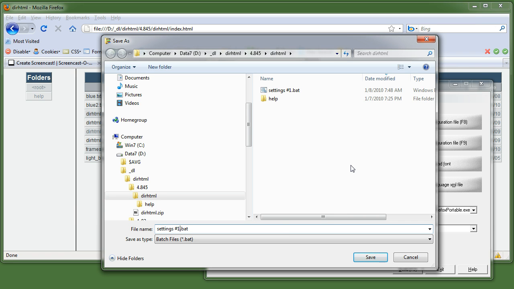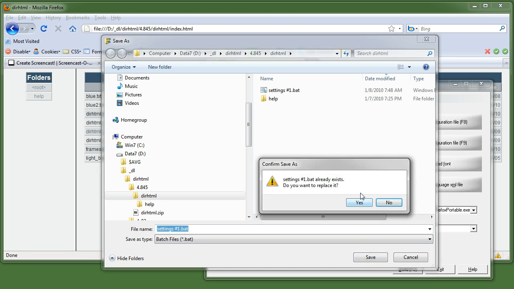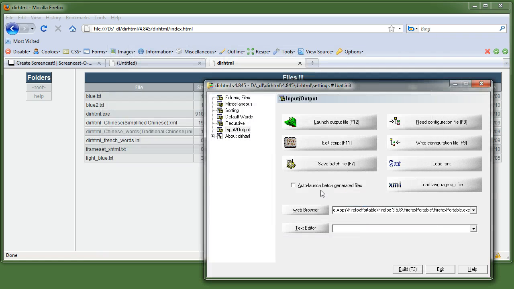Then in the future, you can rebuild this entire set of files that's in the browser right now by running the batch file and totally staying away from the Dirhtml GUI in its entirety. Let's save that. This auto launch, basically if you run that batch file and auto launch is clicked, it will automatically launch the file immediately. If that's not clicked, it won't be launched. So that would be appropriate if you're running Apache or some other web server.